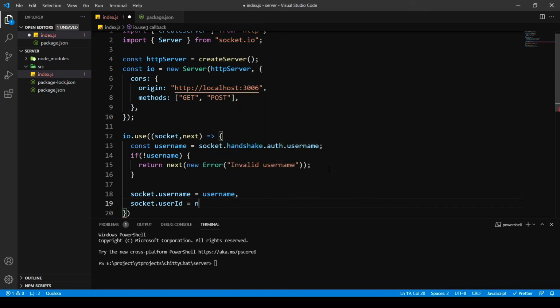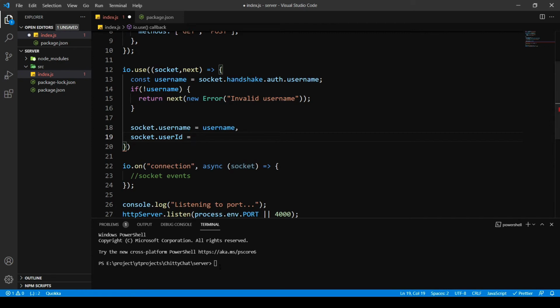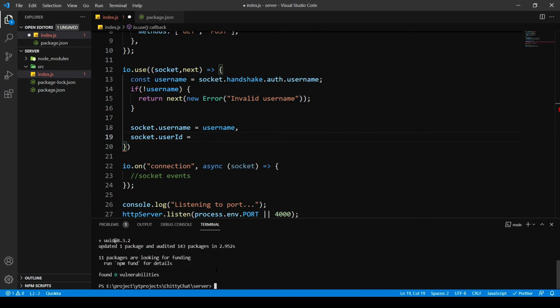Now I'm going to create an auth ID. So I'm going to install an npm package. It's going to say npm i UUID. I don't remember the package name. Let me just quickly look up. Is it UUID? Yep, it seems to be that. I'm going to install this.